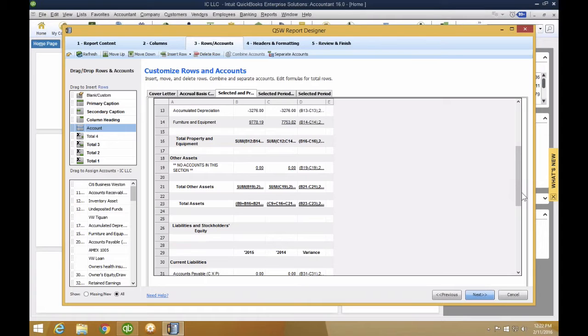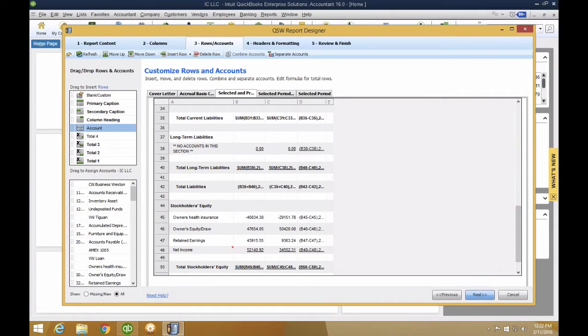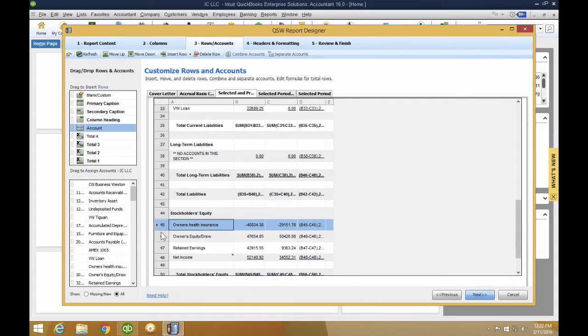Yeah, that makes sense. You can scroll down and we can look and see if there are any other typical balance sheet accounts that we might merge. Maybe if you wanted to merge owner's health insurance with owner's equity/draw. Perfect. That's a good example. Again, you can merge those together.